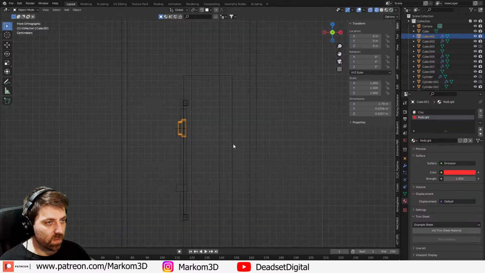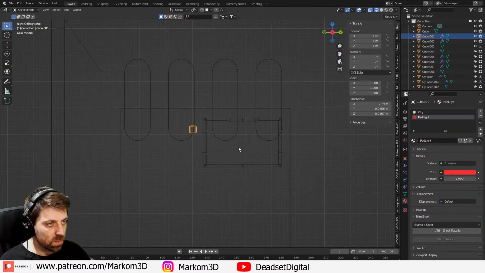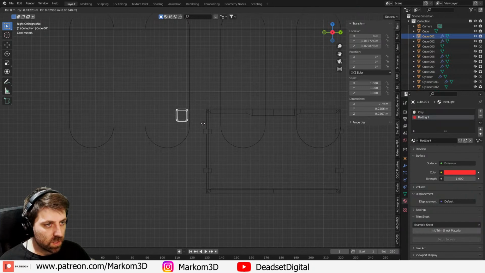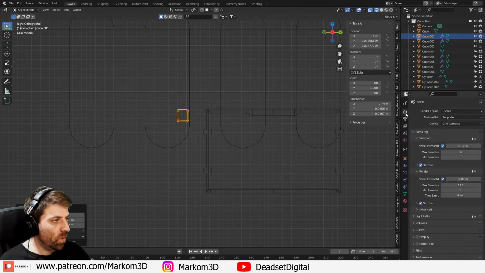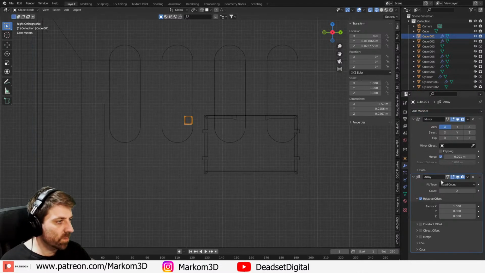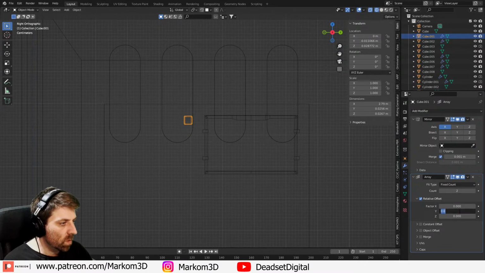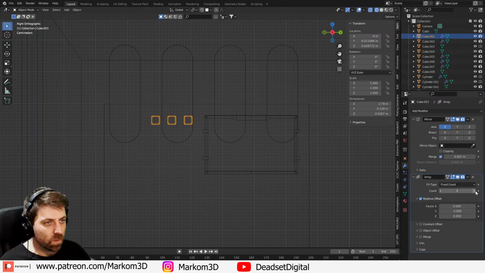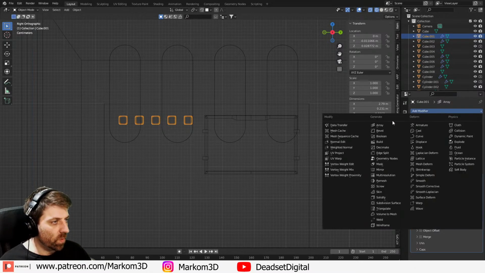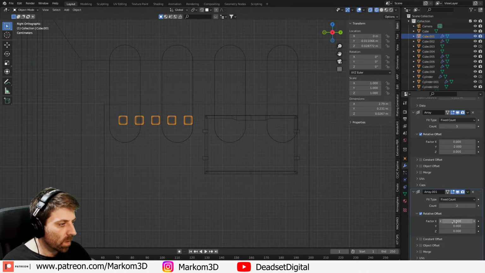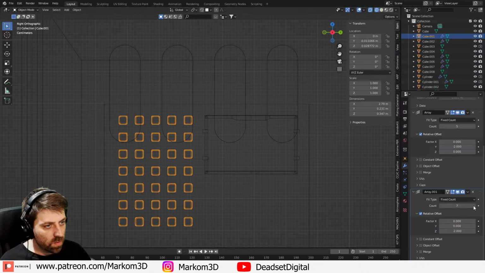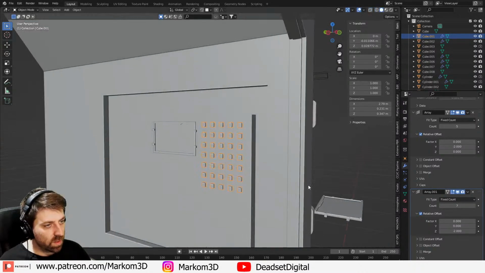That's not too bad. I'm fairly chuffed. Let's go something like so. From here, into the modifiers, array. Let's go 2, minus 2. Beautiful. And then we'll throw another array in. Minus 2. Something like this.